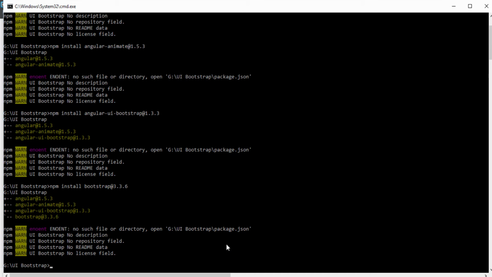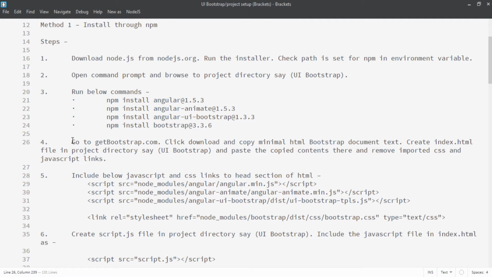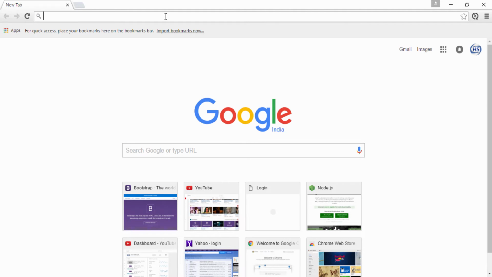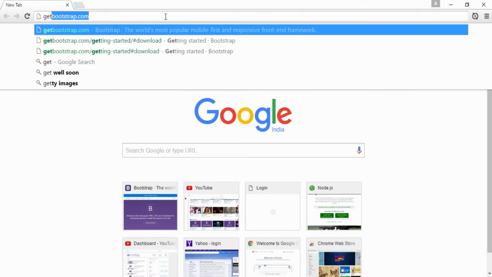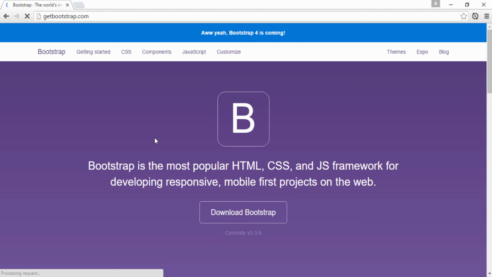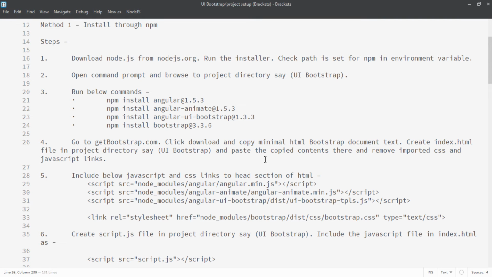Now we'll go to the getbootstrap.com site. I will just open the browser and type getbootstrap.com. Friends, on this site there is an HTML document which we just need to copy so that it can give a kickstart to our project.